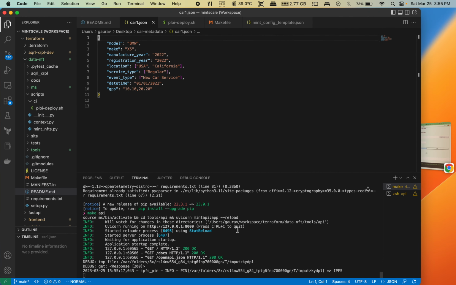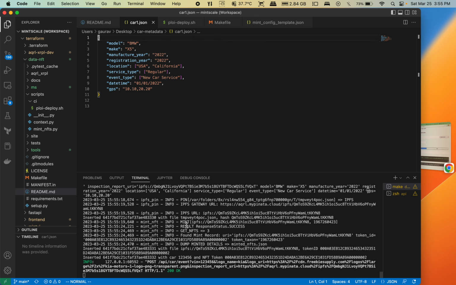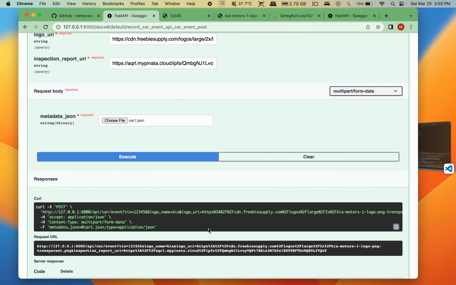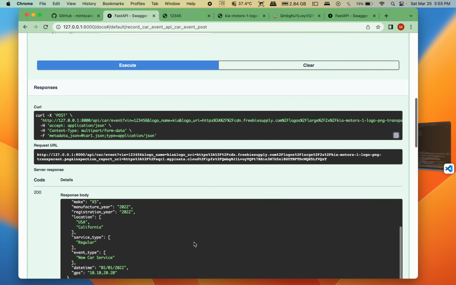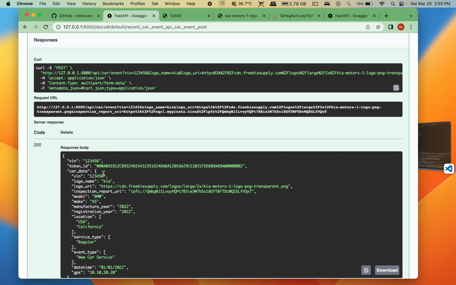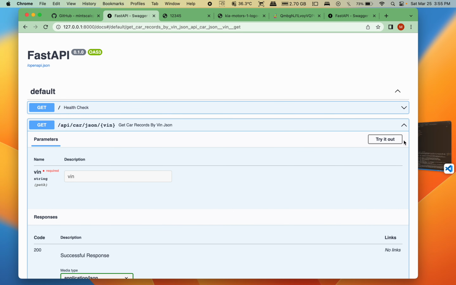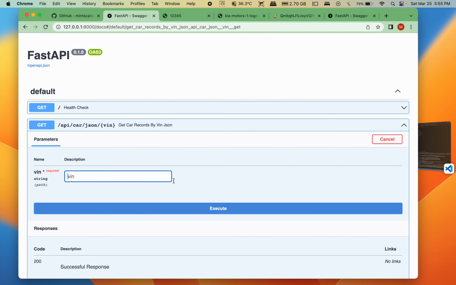And at this point, you can see the FastAPI endpoint is doing different things. It's pinning files to IPFS through Pinata. It is also then minting on XRPL on that pinned file and then creating an event. And it returns a response body and a return code 200 in this case. So VIN 1, 2, 3, 4, 5, 6 has been created. So at this point, we can go ahead and look at the JSON output as well.